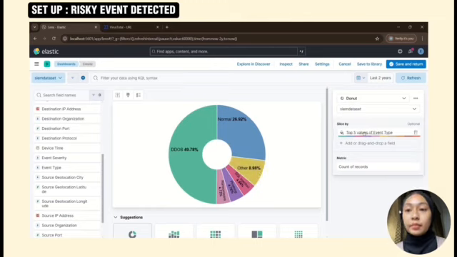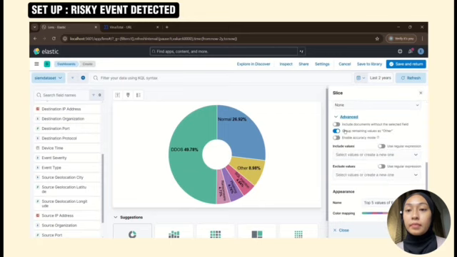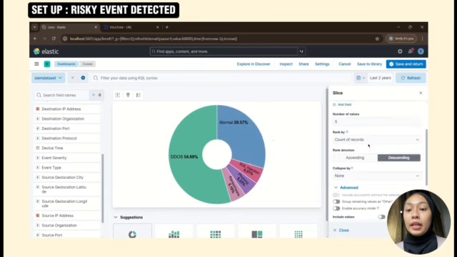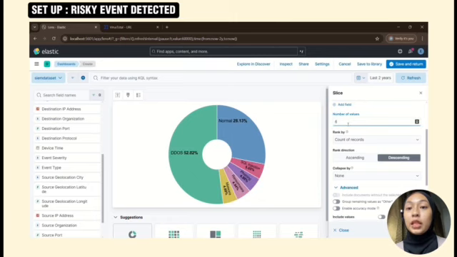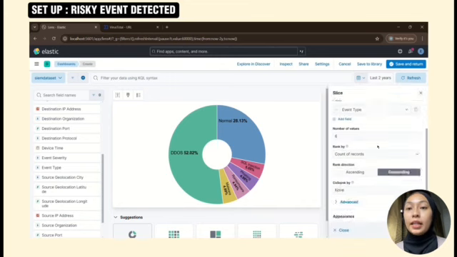Okay, for the other, we don't want the other, so we need to remove the other by clicking the top 5. Okay, we click the top 5 and then we go to advanced and then we turn off the group remaining value as other. And then we want to display 6 of event type. So we change the number of value to 6. Okay. So now our event type is done.